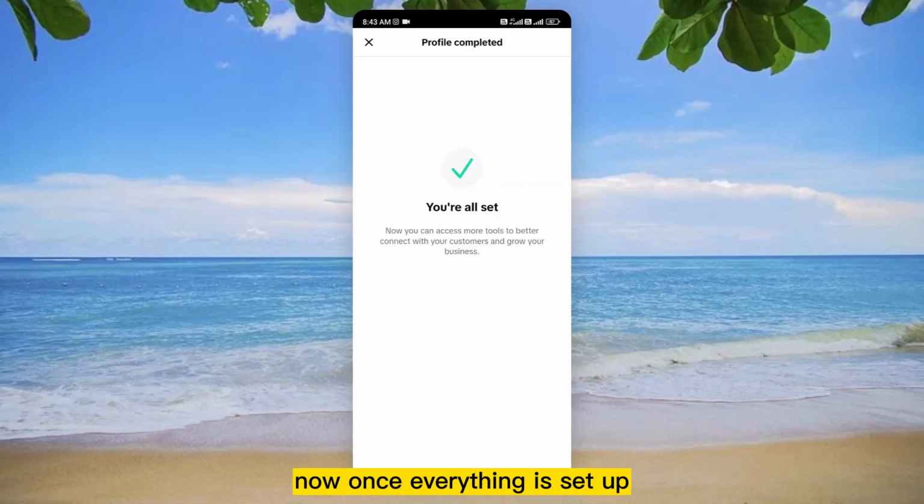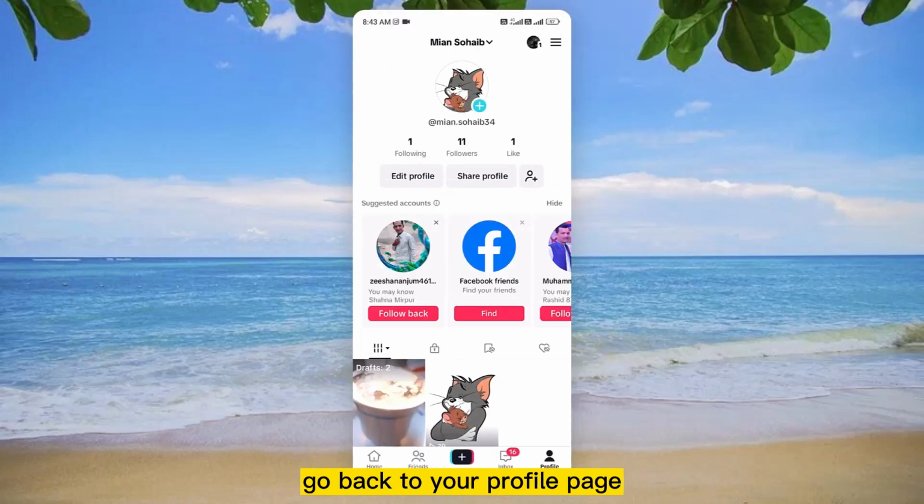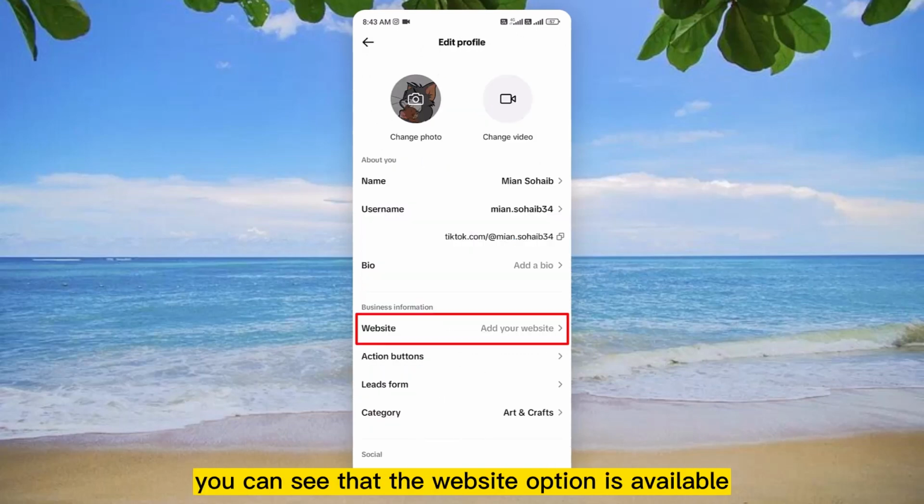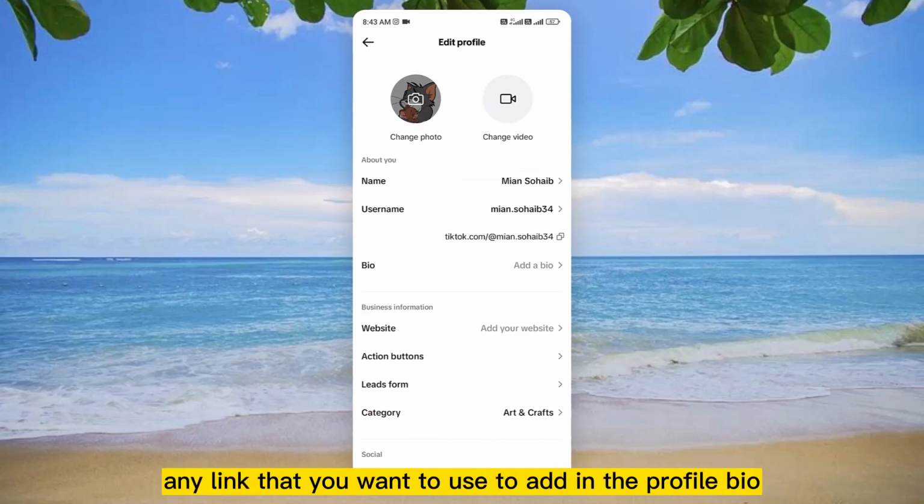Once everything is set up, go back to your profile page. Tap on Edit Profile once more. And here you can see that the website option is available where you can add your website or any link that you want to use to add in the profile bio.